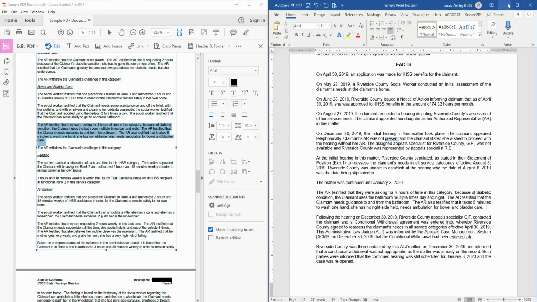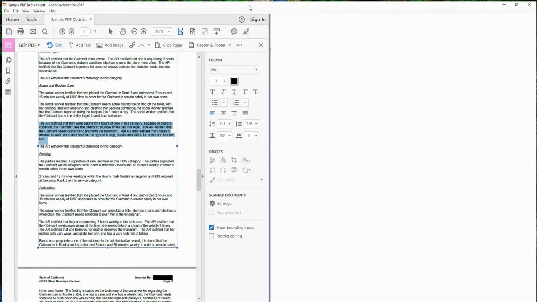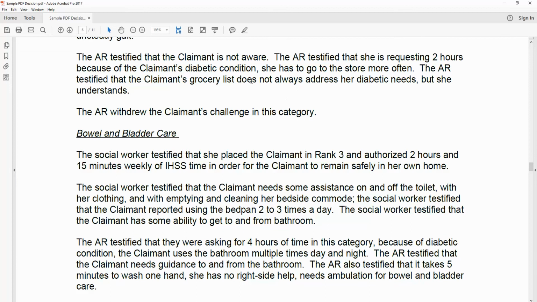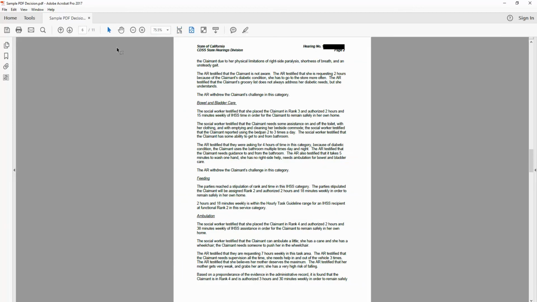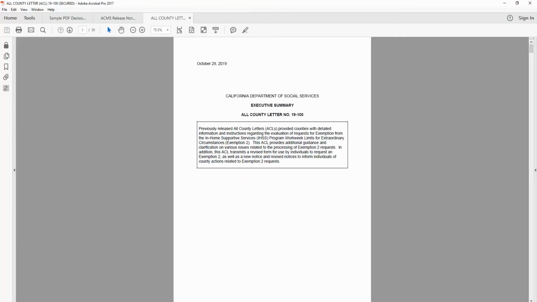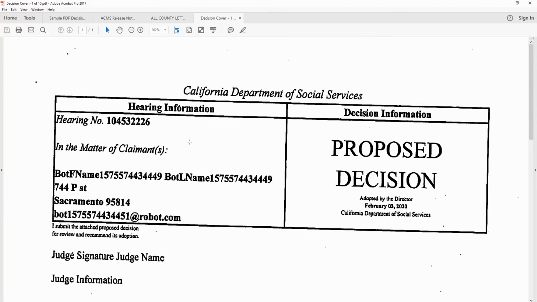So let me close my Word document and make my PDF a little bit bigger. I'm going to get out of editing mode by hitting this X in the upper right hand corner here. And I always like to look at my text kind of full page, so it's a little bit cleaner. And then I'm going to open a couple of other PDFs. So I'm going to open my release notes, I'm going to open this ACL, and I'm also going to open this decision cover page.